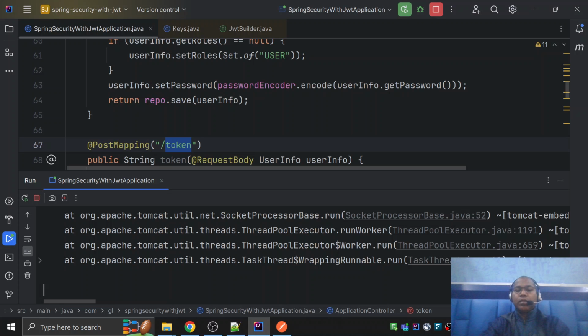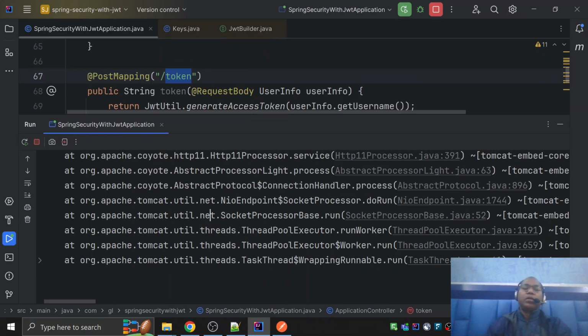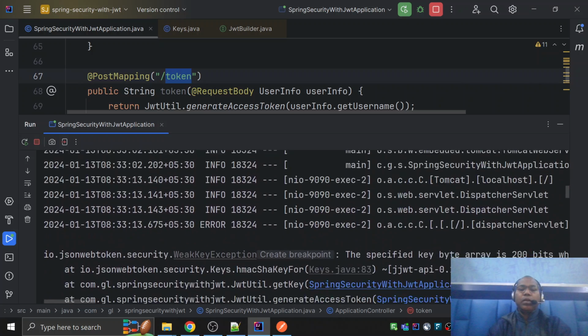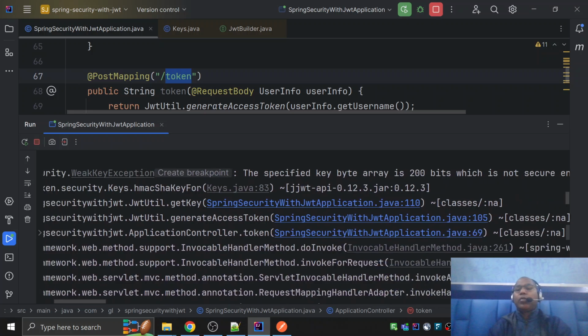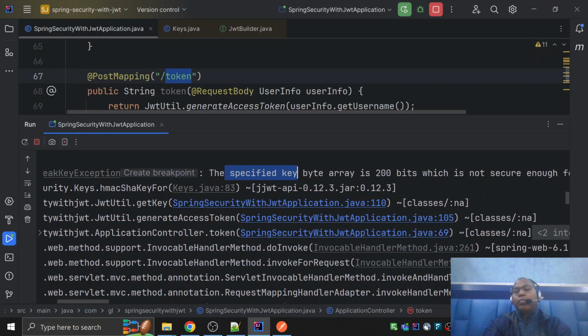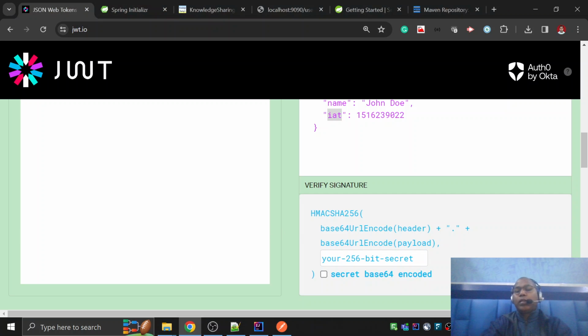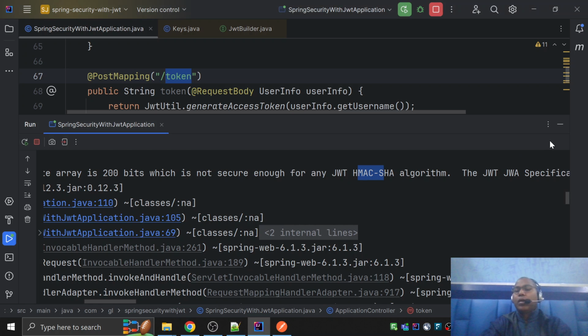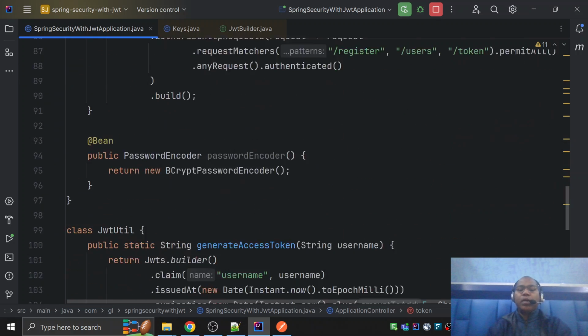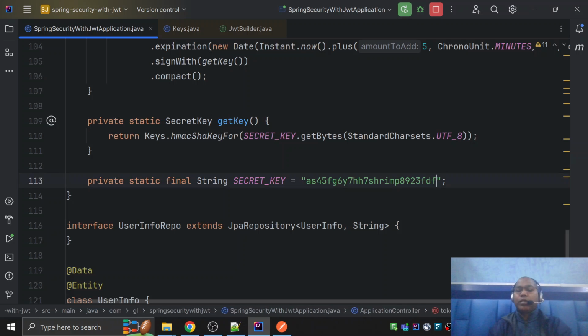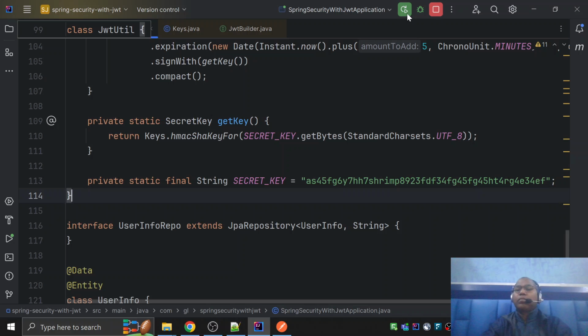Why? Let's check. Okay, some error happened. Okay, right. The specified byte key is 200, so it must be like 250, because this JWT algorithm requires 256 bits. So we have to add some more characters here, any characters you can say. Okay, and thus I generated, and again let's restart.